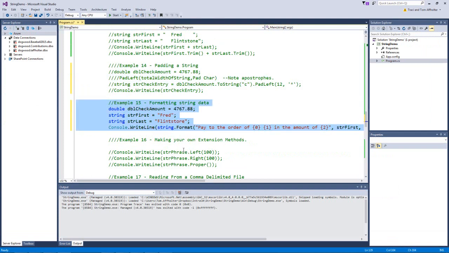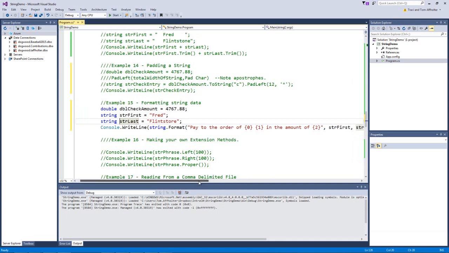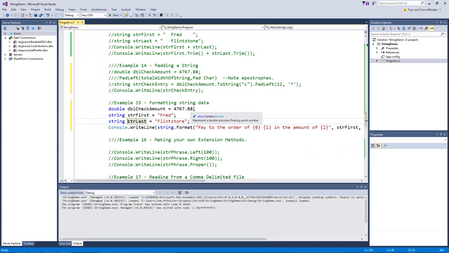So now we're using a format command, folks, and this is an extremely valuable feature when you want to format a string out and you want to make a complex string simple. So let's start off and take a look at what I've got here. I'm going to use that example of what we used just a moment ago for that string amount in here. So first thing I'm going to do is set a double check amount, and that's going to be that same amount, 476788. I'm going to put the person's first name in as Fred. I'm going to put the last name in as Flintstone, not Flintstore, here.